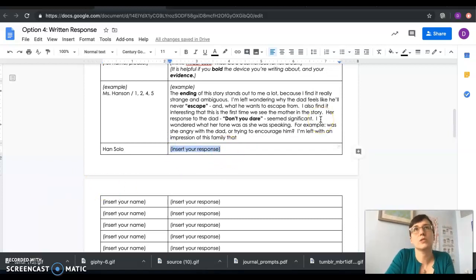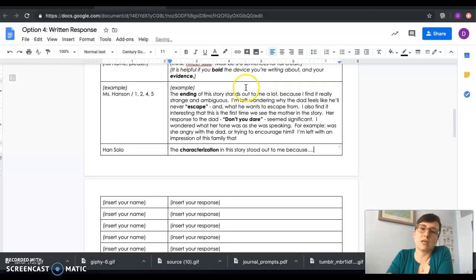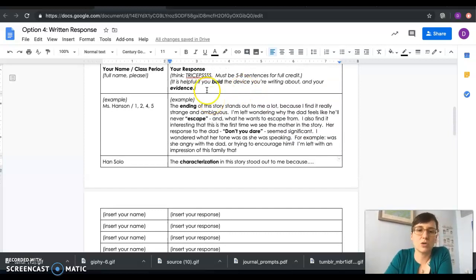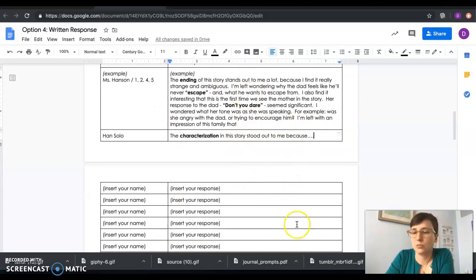Okay. So I might say, well, the characterization in this story. Notice that it's asking you, just to make it a little easier to read, to bold whatever device you're focusing on. So like characterization, I would bold that. And then try to bold your evidence as well to prove that you're using evidence. Remember 5 to 8 sentences and just go to the first blank row here, okay? You got it.